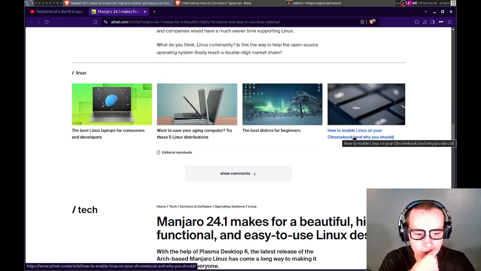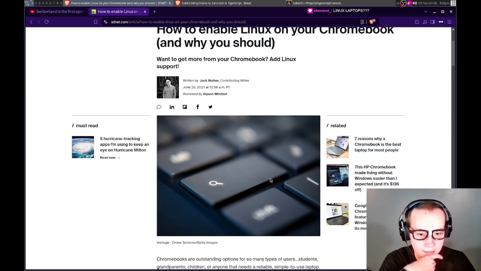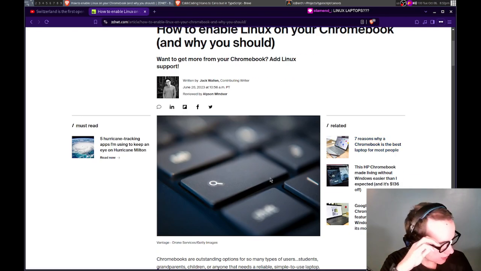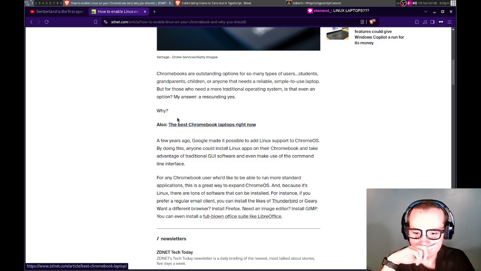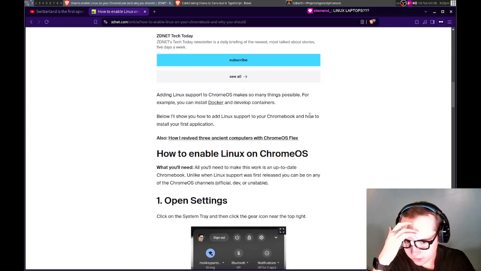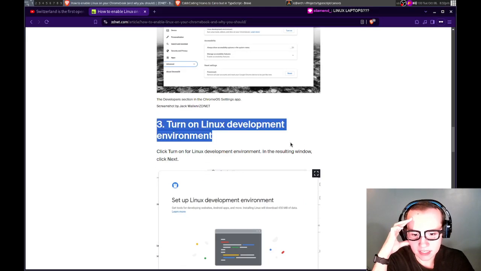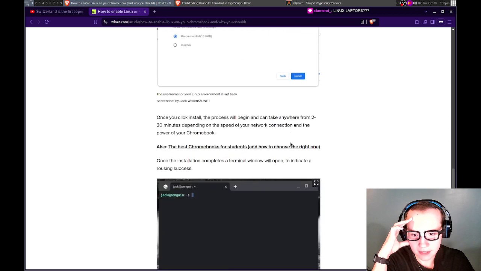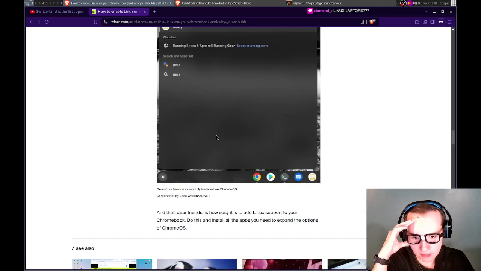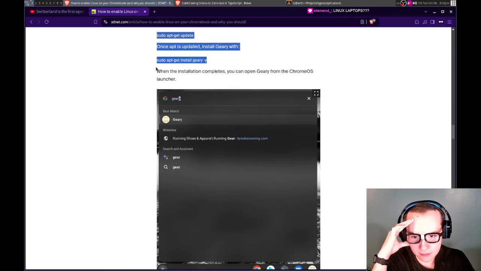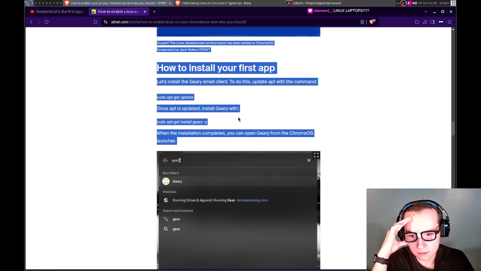Linux on your Chromebook. What? You can do that. Very cool. Linux laptops? What? They put Linux on the laptop? Yeah, how do you do this? Open settings, Developers section. Wait, Linux development environment. So this isn't actually, okay. And just let's use the terminal. Gary. I don't know what Gary is.